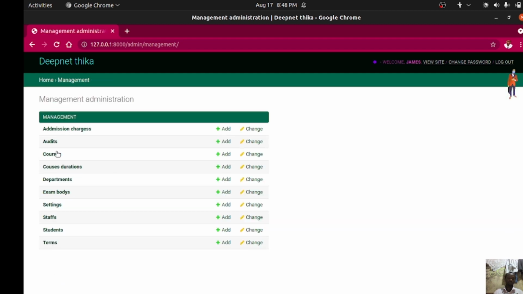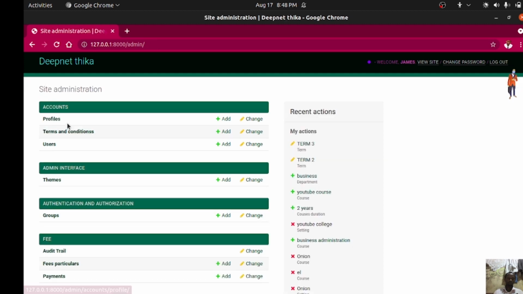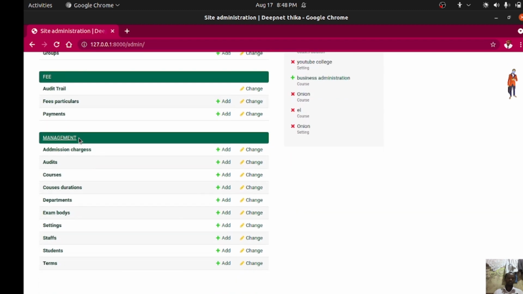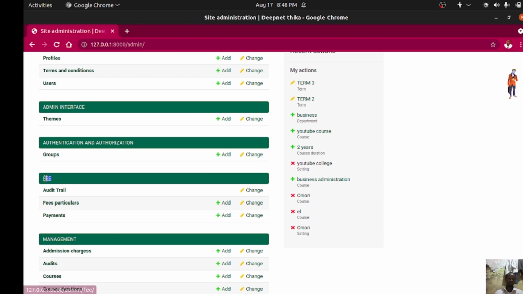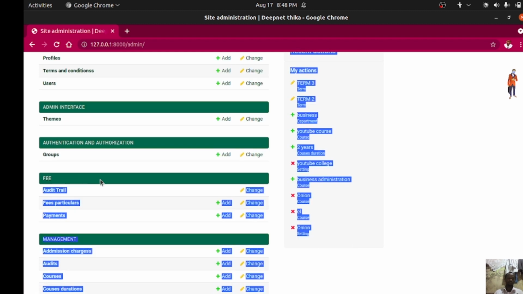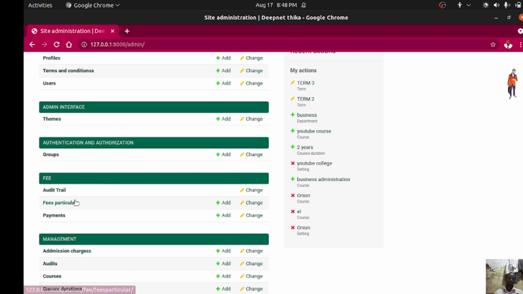So this is just the basic setup that we can do. Whenever we register a student, they will be registered here. Okay, before I move away from this dashboard, I would like to show you something else about fees, because this video is more about fees management.